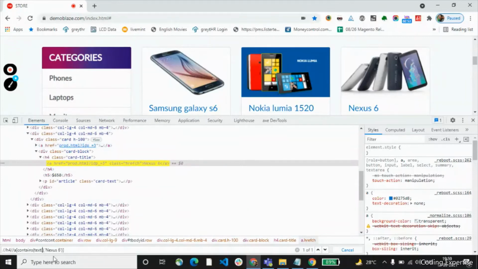And we can also use starts-with instead of contains. I'll show you. This is the keyword, starts-with, and you can remove this here. Now it tries to identify the Nexus 6 element using starts-with. This is one of the methods.